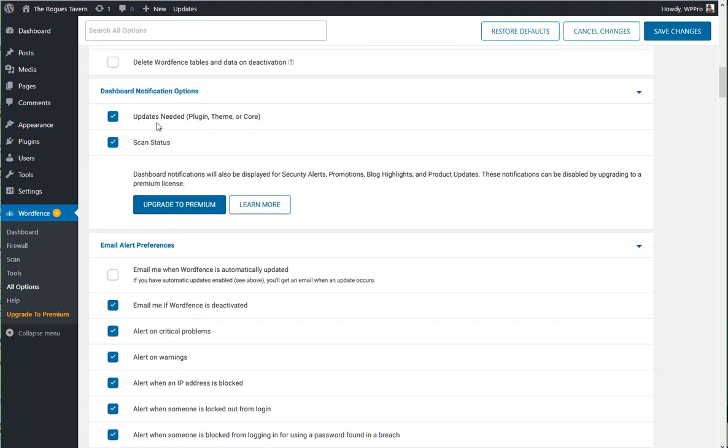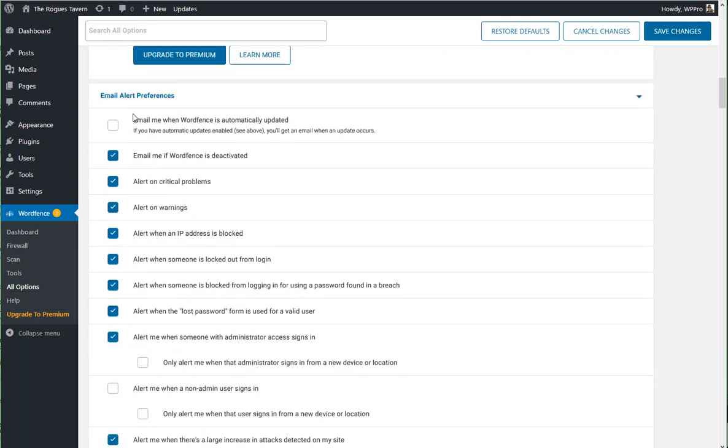Okay, update dashboard notifications. Updates, plugins, scan status, this will be that. Email alert preferences. You can have it email you when Wordfence is automatically updated. Not a bad thing to do unless you do this on multiple sites and then you get multiple emails, such as I made the mistake of doing. I'm now down to, if one updates, I'm sure the rest of them will.